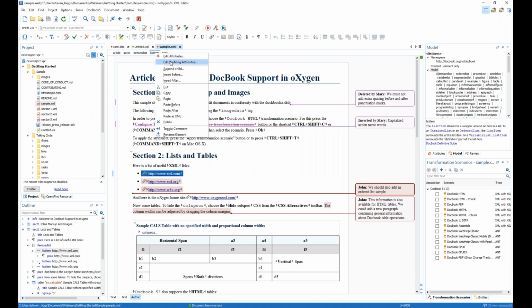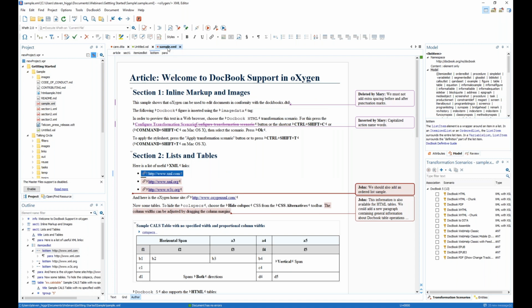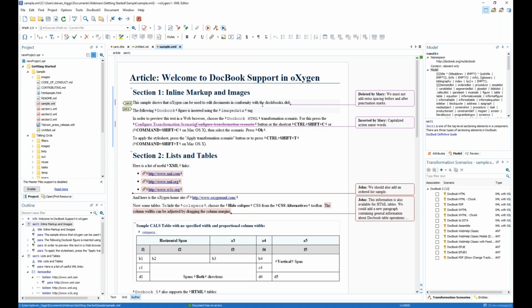I use this to configure editing or profiling attributes quite often, or also to rename elements. Those are probably the two most common actions that I use in this menu. But it's helpful to keep track of where you are in the document and what current element you're in without having to look at other views.